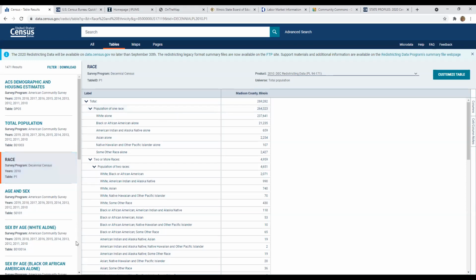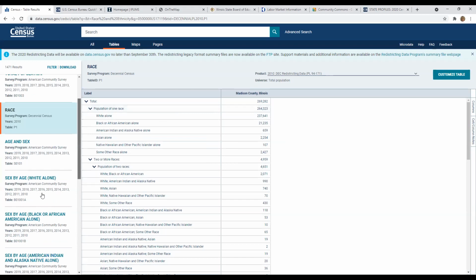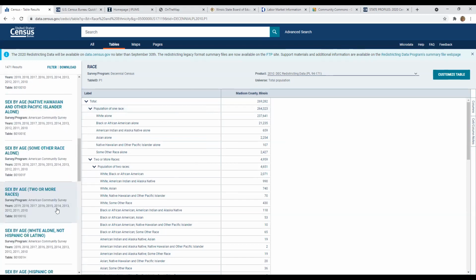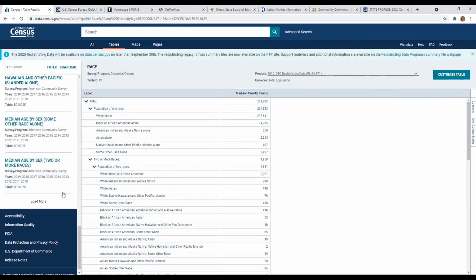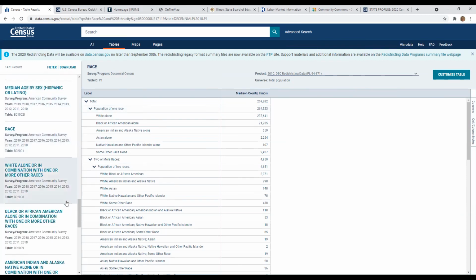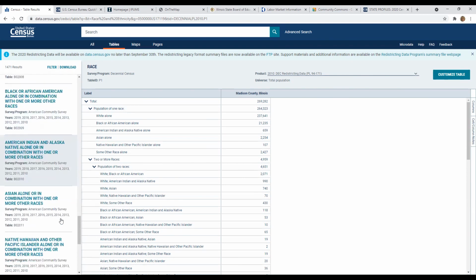So this is a great example where you have to keep going through and scroll through all these tables before you get to the table that has race. There's another race table, probably percentages. So, still not there yet.